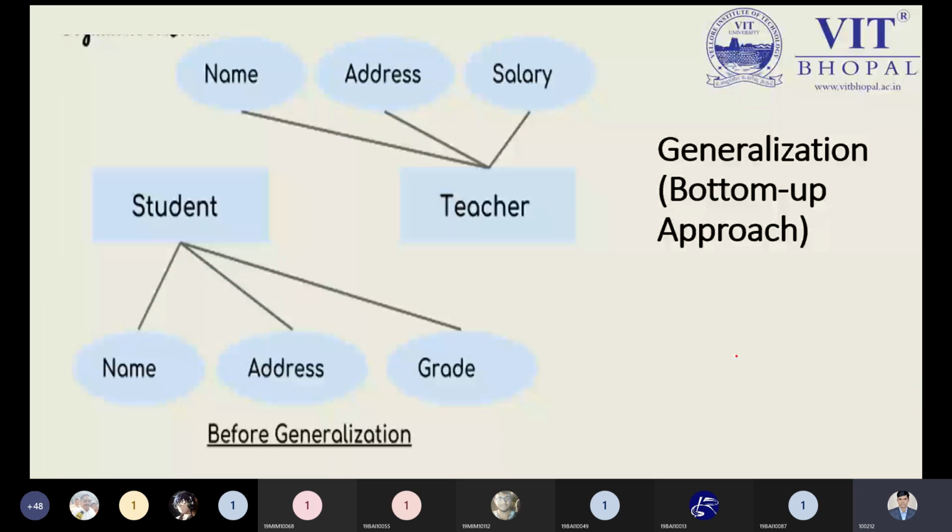Now I'm taking a real example of generalization. Now come to the point of generalization. Generalization is the inverse, or reverse concept, of specialization. In generalization, we go through a bottom-up approach. Before the generalization functioning, you can see there are entities, a student and a teacher. This is a student entity, and that is the teacher entity.